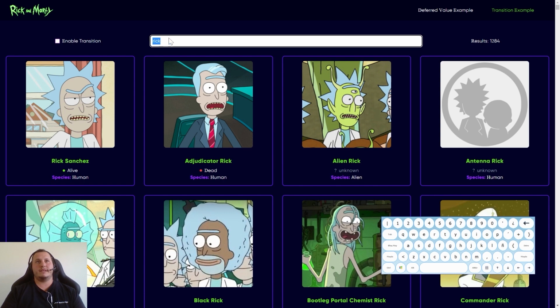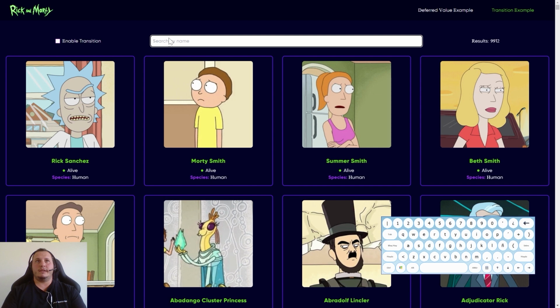So let's reset it really quick. As we see, I deleted the input value and the UI gets blocked. The UI is blocked because it's rendering. So let's do it again. If I try to search Rick, we see the UI is blocked.